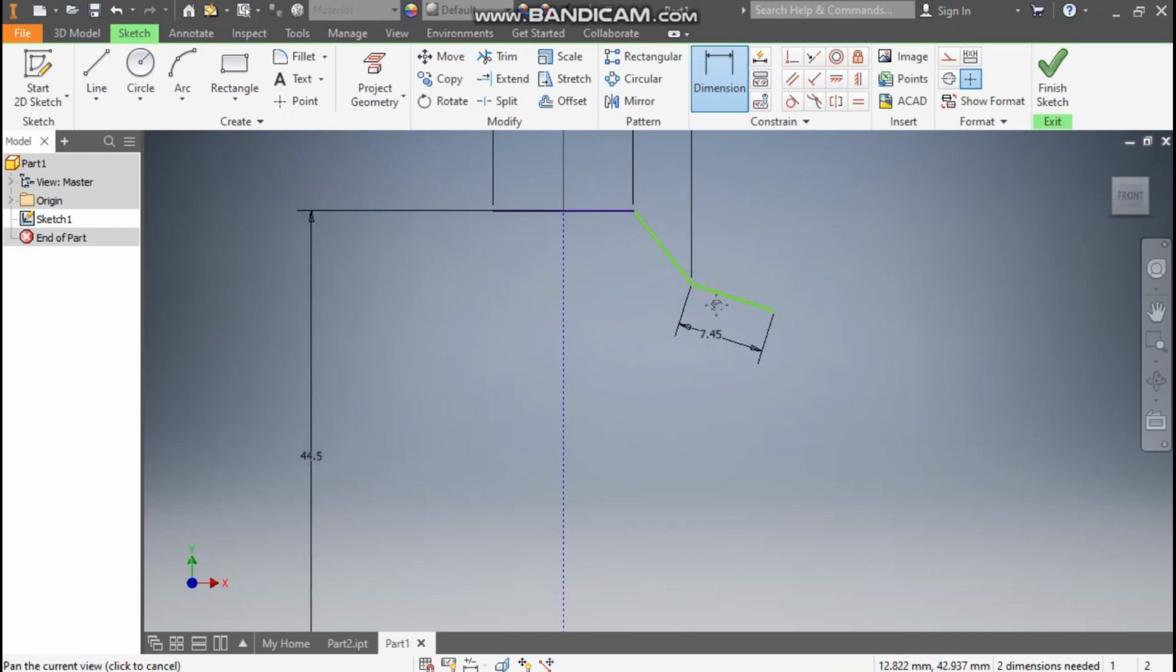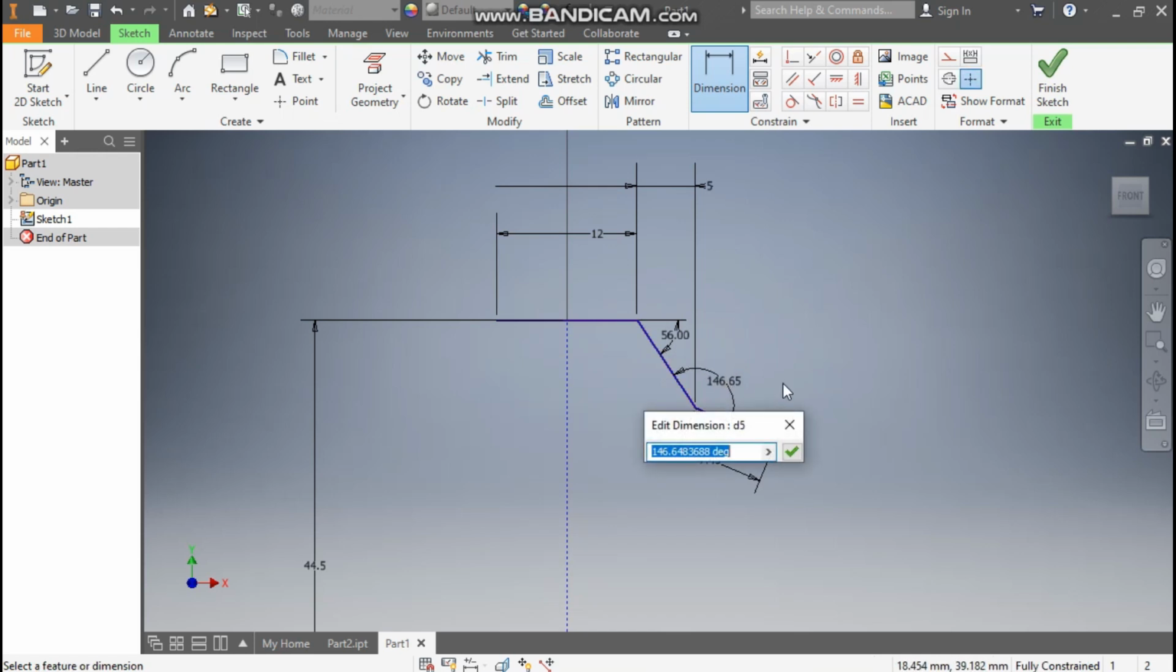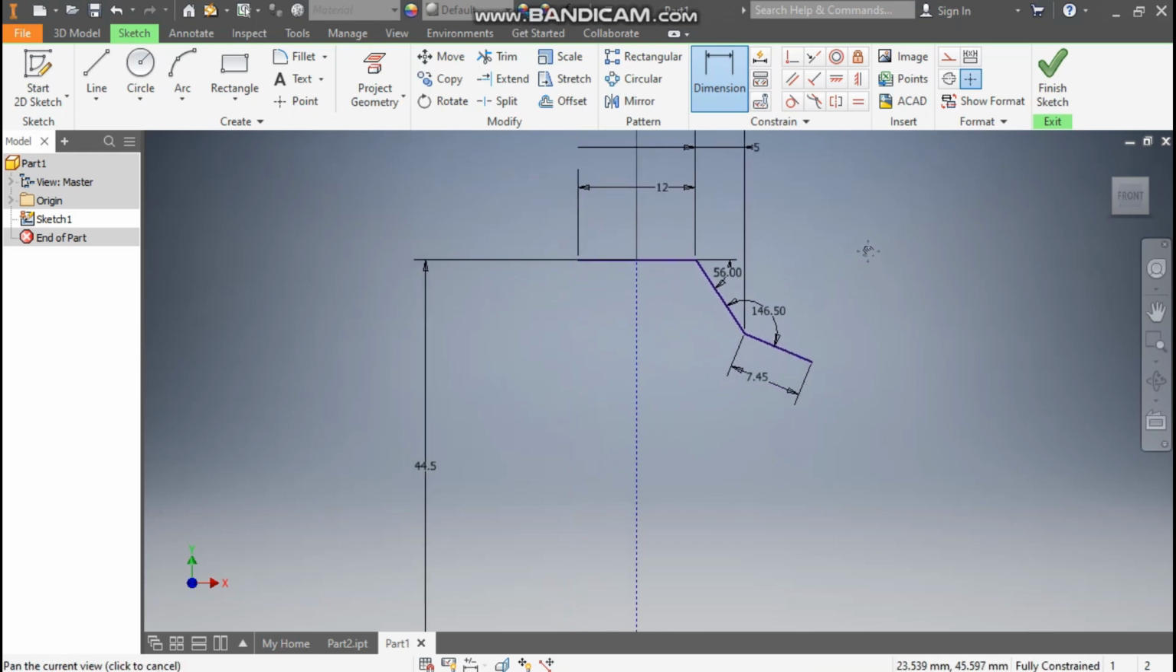Now we will define the angles. For angle, select this and select this. Define the angle here as 56 degree, and the angle between these two lines here will be 146.5. Okay. Now I want the same profiles on this side as well.